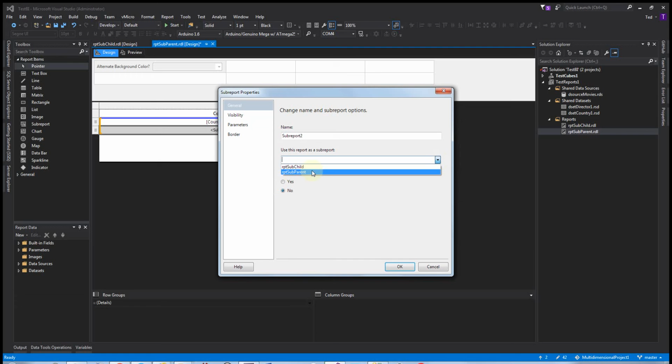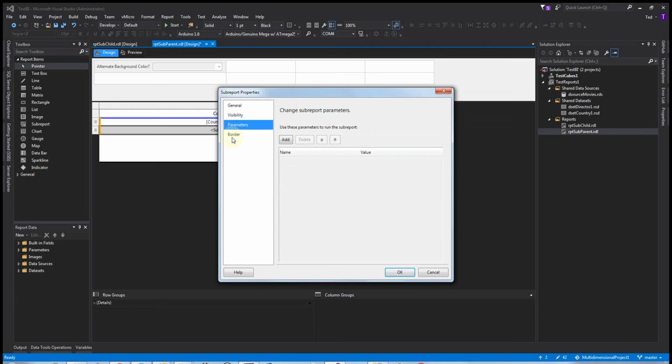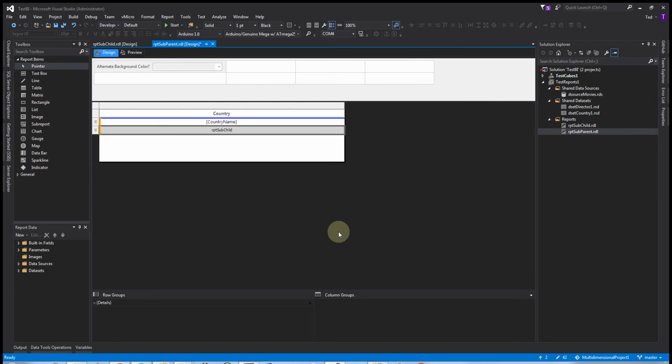Now we can pick that child report, and then we can go to parameters, and now we need to pass that ID. So here this picked up the incoming parameters for the subreport. So of course we want country ID. We want to select the field from the parent report that we're passing, which is the country ID. So country ID to country ID. And that should really be all we need to get started.